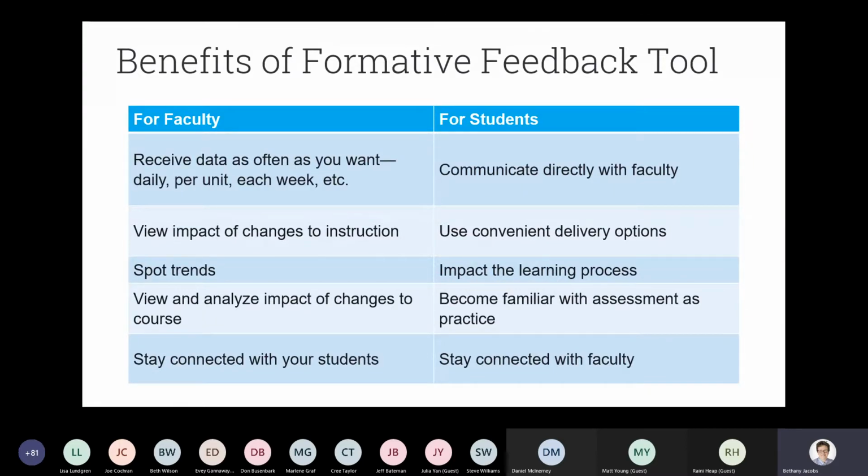So, gosh, I keep teaching a particular area, but I'm finding that when I teach in this particular area, I'm getting a lot of feedback from students saying that they're not understanding the lecture. So maybe I need to think about how I'm delivering those lectures. It allows you to view and analyze the impacts of your changes to the course on a data level. And it also allows you to stay connected with your students, because the formative feedback tool is about connecting with this class that you're working with, these students, their strengths, their struggles, and letting them know that you are invested in improving their learning as you go.